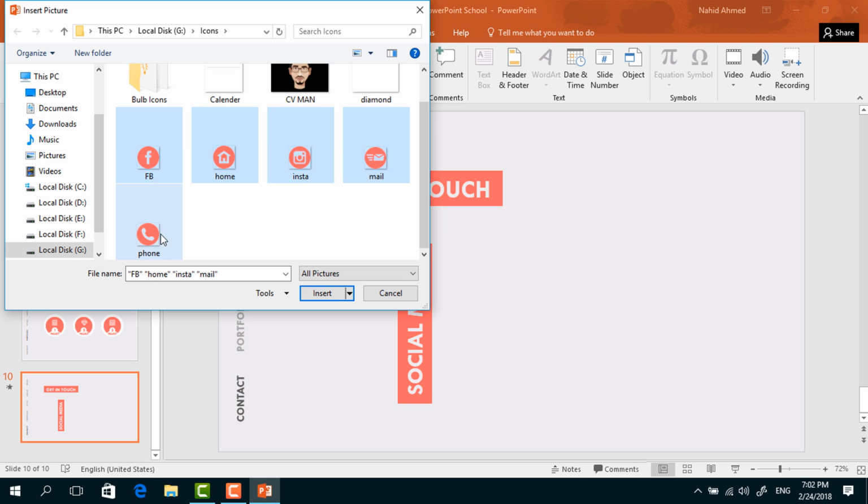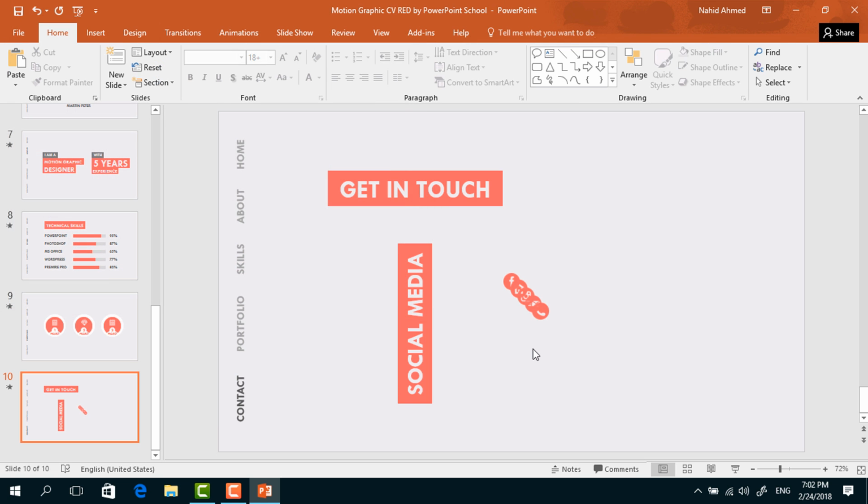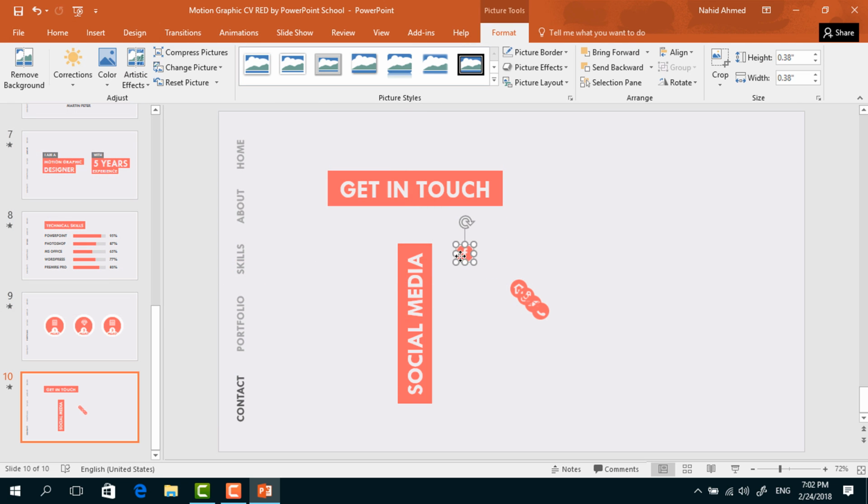which I have already downloaded from flaticon.com. I'll give the link in the video description. Here you need to place these icons one by one and make sure that the gaps are the same.